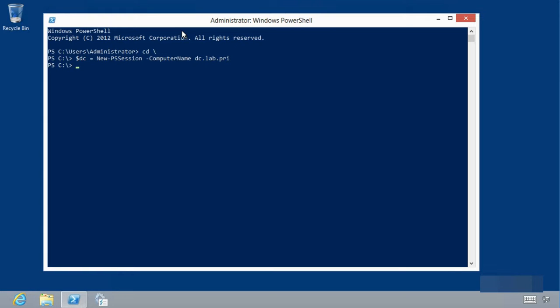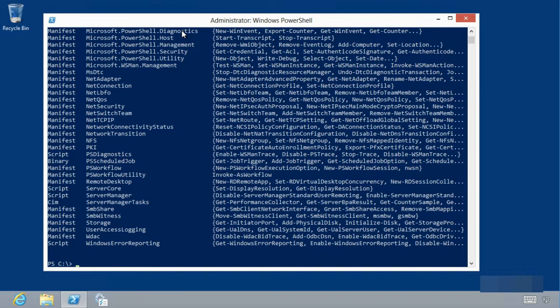Only now, I don't have to tell the remote computer to import whatever module I want into memory, and I don't have to do an import PS session. Instead, Get-Module -PSSession $DC -ListAvailable. Show me what modules are on that remote computer. Takes it a second because it has to go look. Oh, wow, there's a lot.